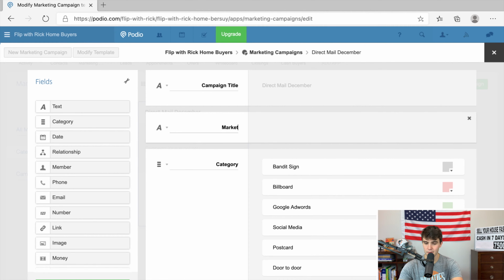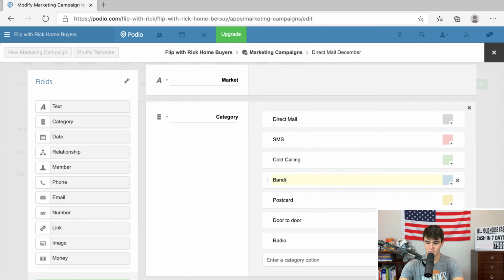Right here, I'm just going to put the market that we're actually doing this campaign in. And then this is category. So we do categories here. My first one, I'm just going to use direct mail. Second, we're going to do SMS, cold calling, bandit signs. You can get as crazy as you want with these.